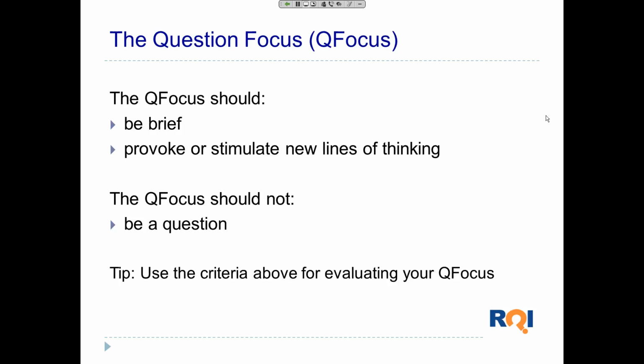So the Q focus, first of all, should be brief. You're going to see a really brief example in just a second. And it should be a little bit provocative, or at least stimulate their thinking about what's going on. It really can't be a question, and I hope by the time we're done with this you'll understand why, but asking questions about the question would sort of derail the process a little bit. And just a little tip that came from the Right Question Institute: use that criteria when you're thinking about your Q focus.